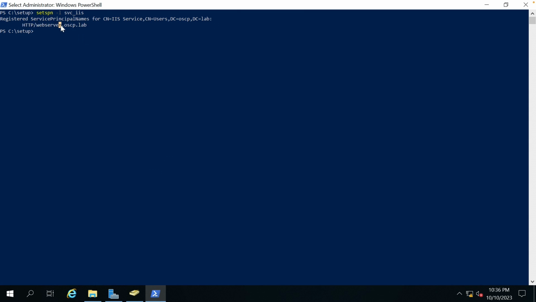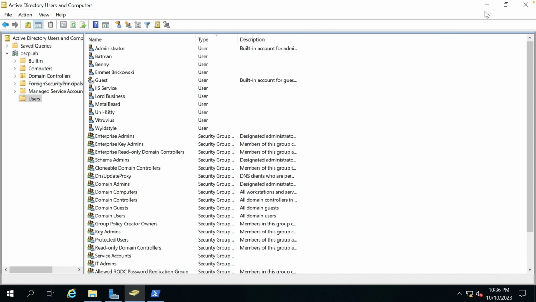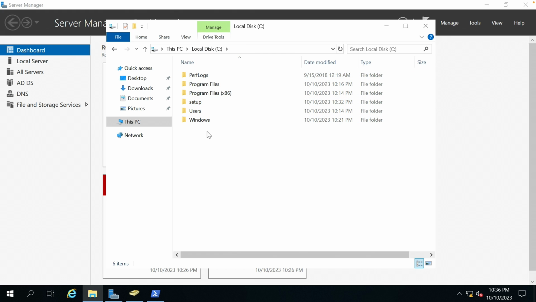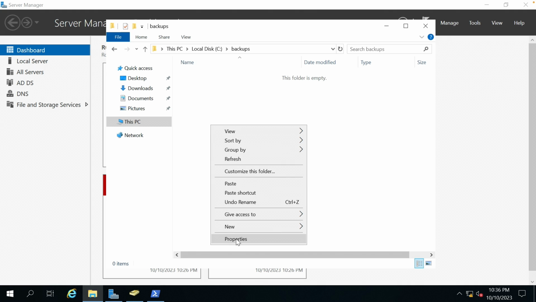There it is. We have an SPN. So now this is considered a service account by the fact that it has a service principal name attached, which means we can play Kerberoasting. At this point, Active Directory is good to go. There's one last thing that we want to make sure and do, and that is to create the password file for the IT admins. So we're going to create a share. We'll call it backups. Let's go ahead and share this folder.